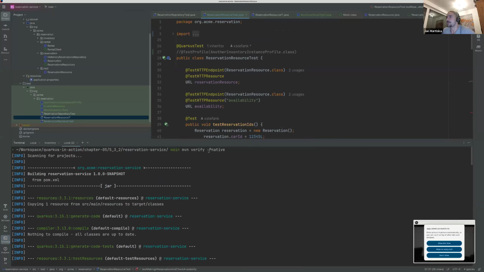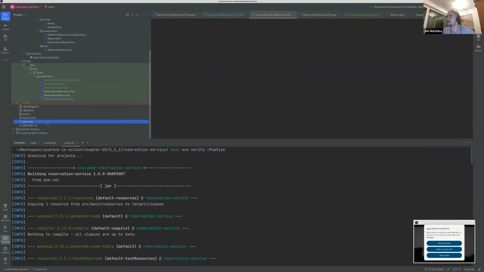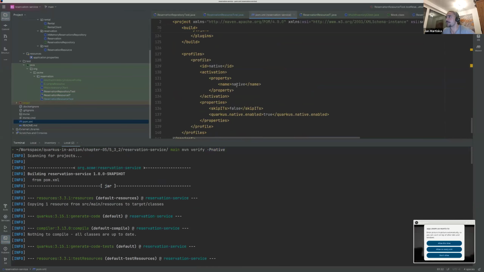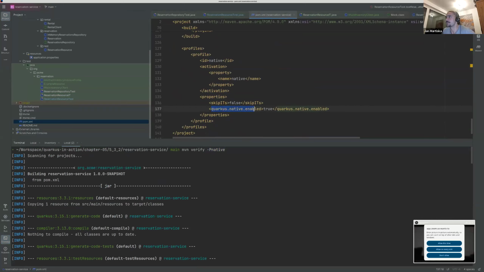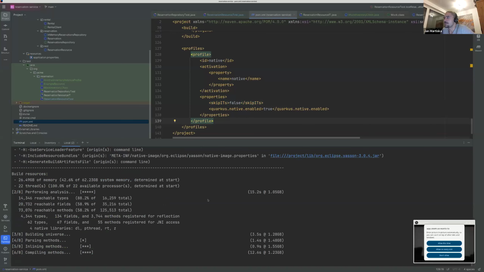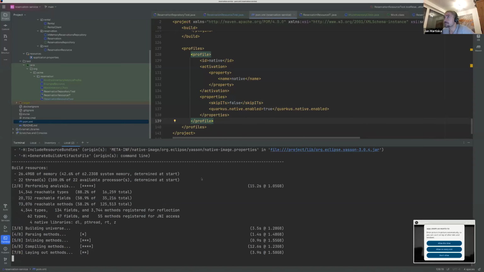What I did was I had to enable this native profile. What that actually does, if you look into the POM, is set a system property quarkus.native.enabled to true and skip integration tests to false. And now it should almost be compiled, hopefully. Let's give it a few more seconds.